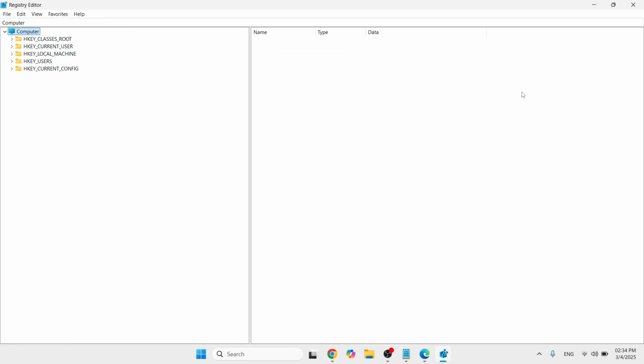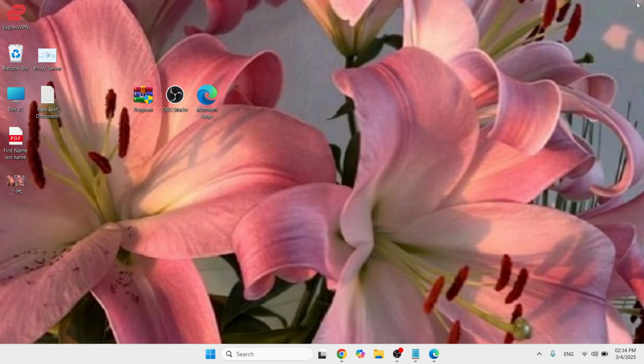The moment you've closed all of this, close the Registry Editor window as well. Here you need to restart your computer. Once you have restarted your computer, check if your problem has been fixed.